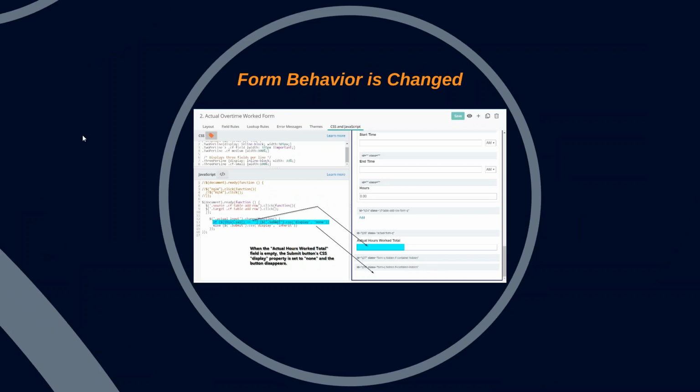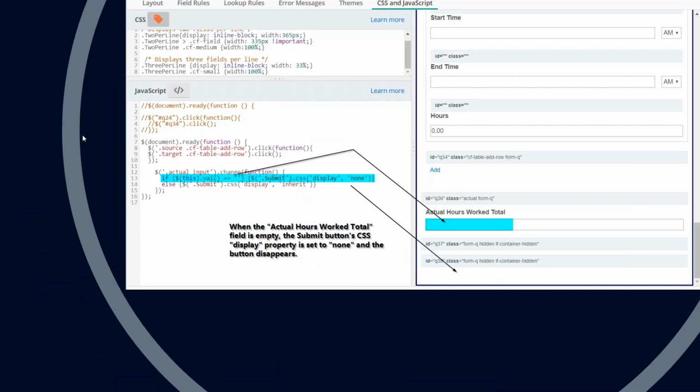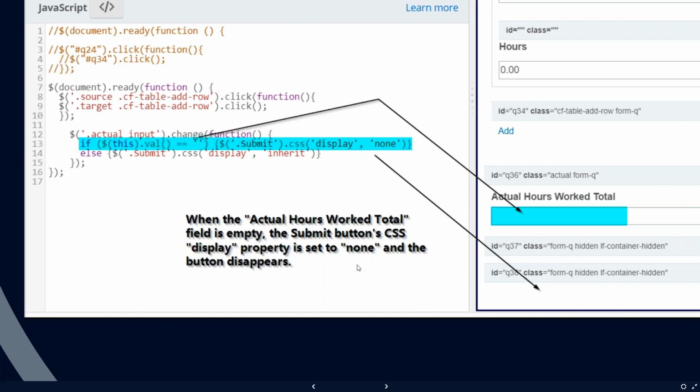All right, so let's talk about if the actual work is empty, right? So it's set to none. So you can see in our preview that we're using for this particular field, if this is empty, the submit button is hidden.